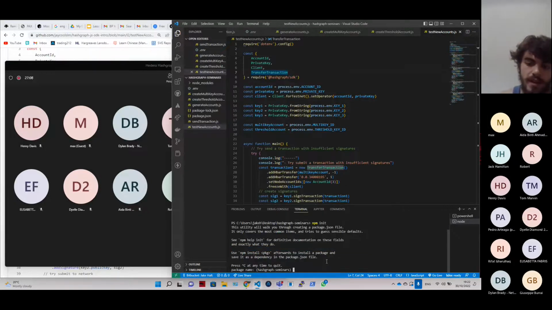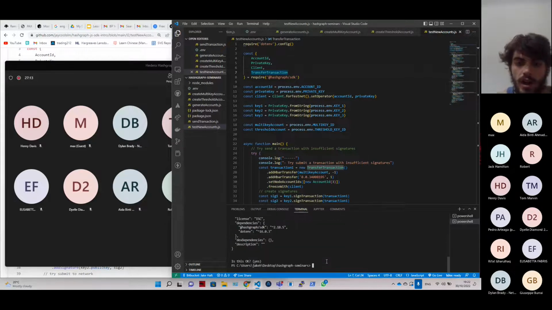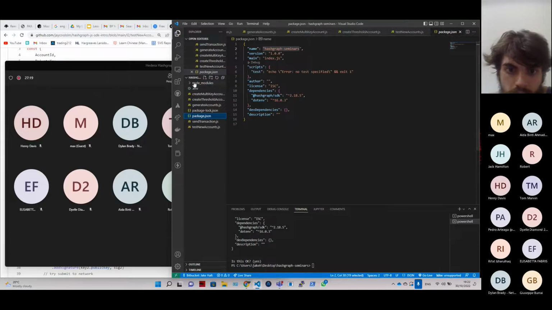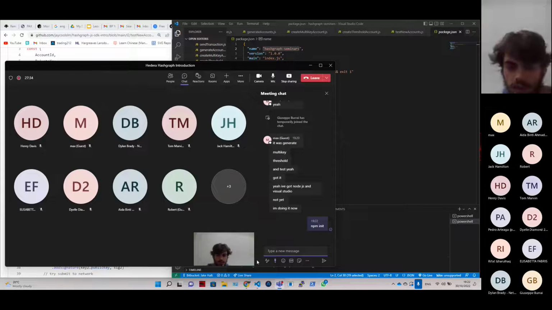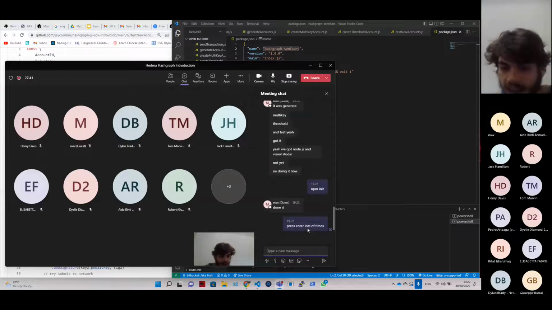So type in npm init, and then what you want to do is just keep on pressing enter until you see yourself back in the interface where you can type things again. You have to press enter maybe 8 times. Once you've done that, I'm going to type that in here, just so others can do that. So you want to do npm init, press enter lots of times, and done.